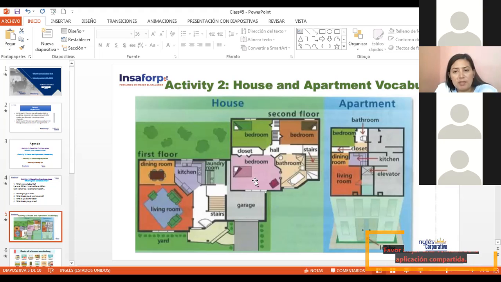Garage. Bedroom. Closet. Bathroom. More stairs. And another bedroom. What is hall? The closet is like the closet where you keep your clothes. And the hall is un pasillo. Laundry room is where you wash your clothes. You can have your washing machine there.